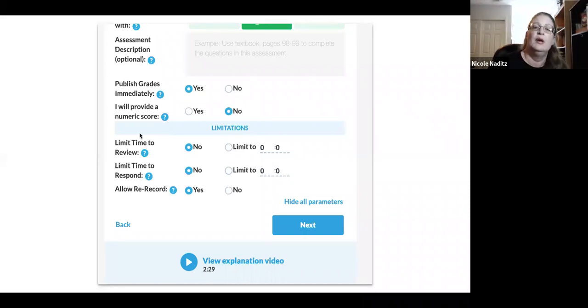Do you want the students to have a time limit for how long they can spend reviewing the prompt? Whether it was a simple conversation, a question-answer thing where you record a question and they're now going to record an answer, do you want them to have more time to review the prompt? If not, you just leave it as no, there's no time limit. They can rewatch the prompt and everything.